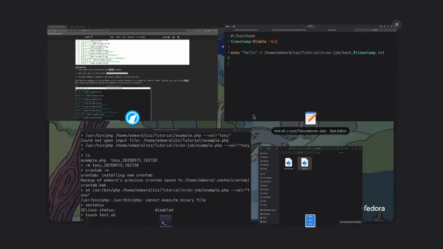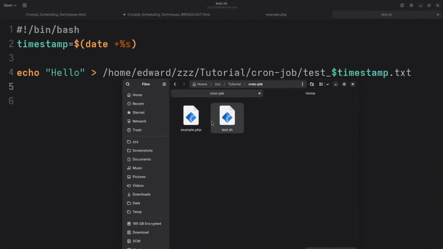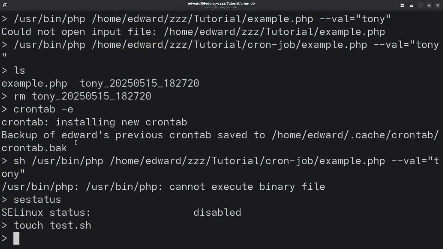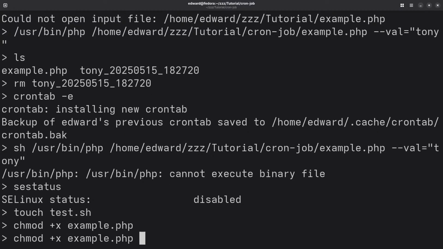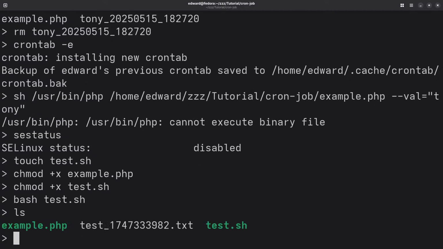So if I run this, you know what it is? I'm wondering maybe because I forgot to make it executable. That could probably be why it's not running. So let me make both of them executable. I'll try the example PHP and I'll also do the test.sh. That could probably be why it didn't work. So for example, if I did bash test.sh, yes, it created this file. That's exactly what I wanted.